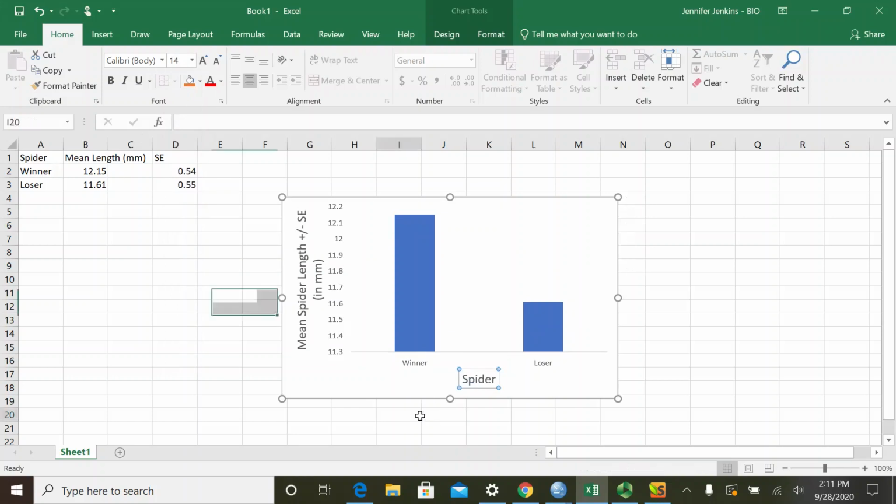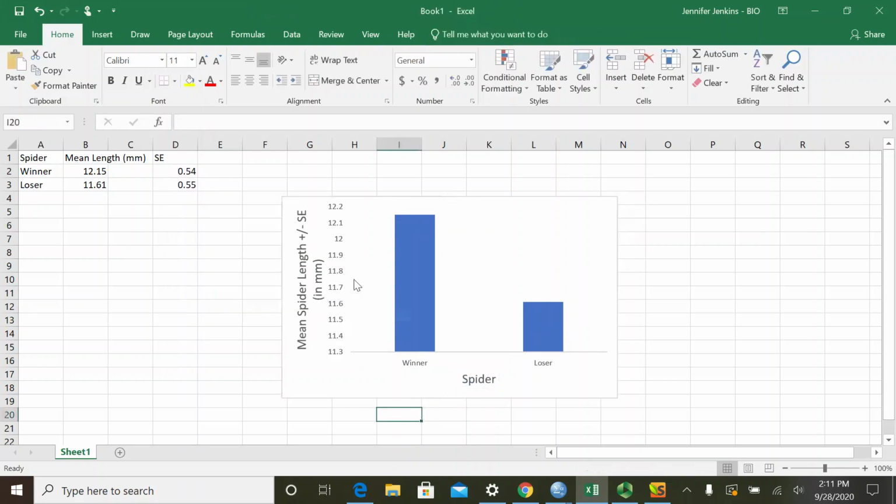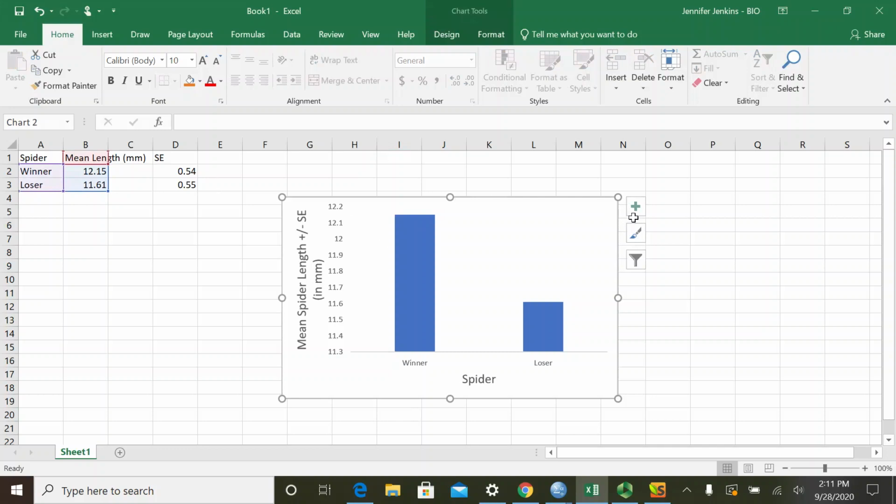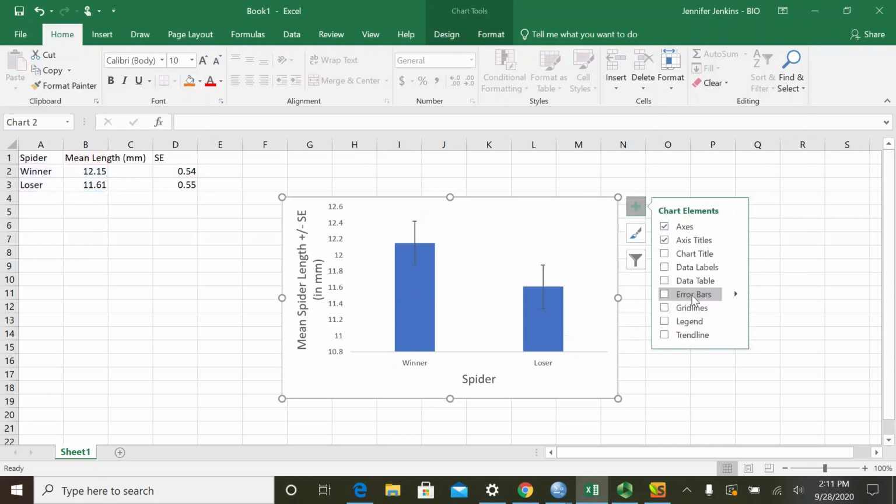Okay, I need to do one more thing, and I need to add the error bars to my graph. And you can nicely see that the winners look much bigger than the losers, but notice my y-axis there is pretty small. It starts at 11.3. Either way, I like it so far. I'm going to add in error bars. So I click on my graph, I go to the chart elements plus icon, and I go to error bars.